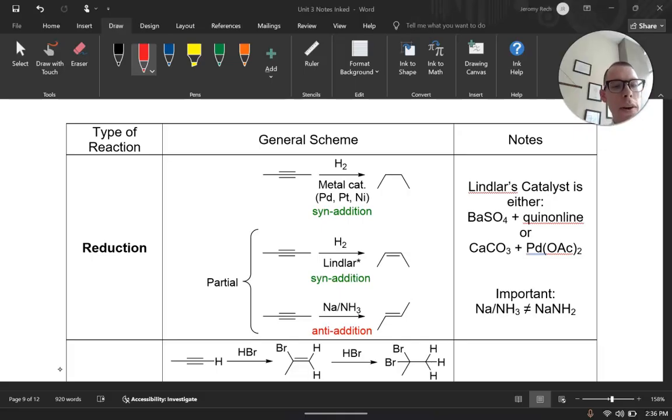Our very first one is going to be a reduction, or adding hydrogens. We got 3 different types of reduction reactions. We can use a metal catalyst like a palladium, a platinum, or a nickel with hydrogen gas, and that will give our syn addition all the way down. That's a full reduction. We also can get partial reductions from triple bonds down to double bonds.